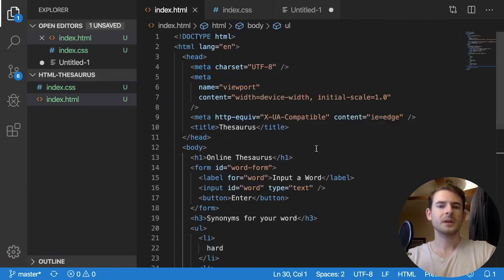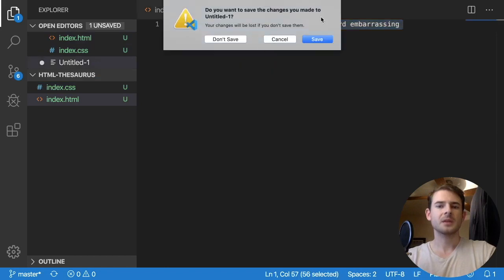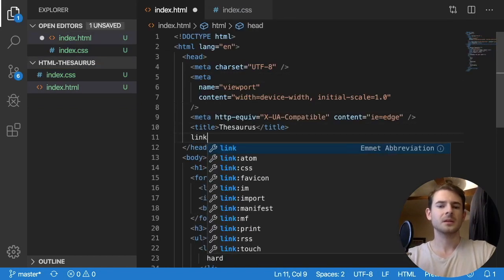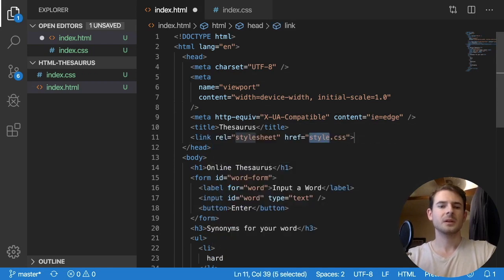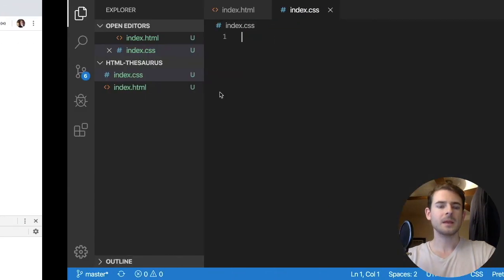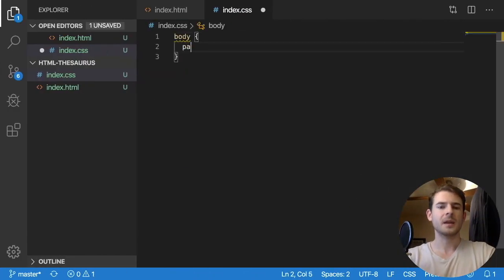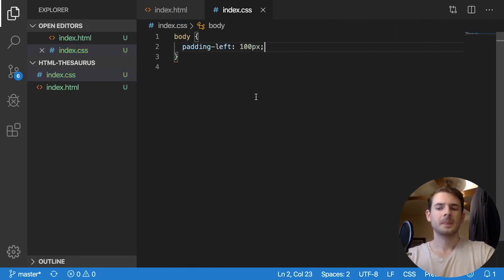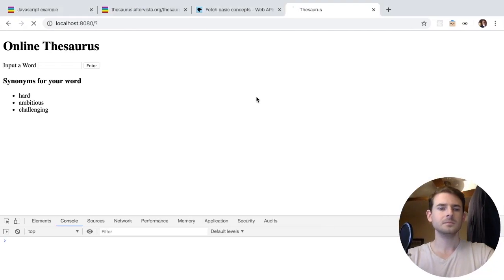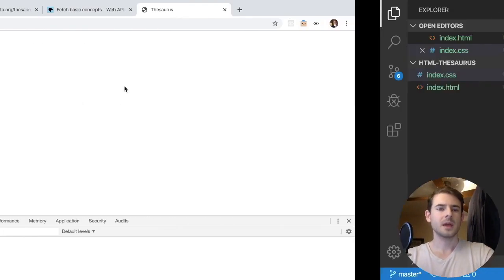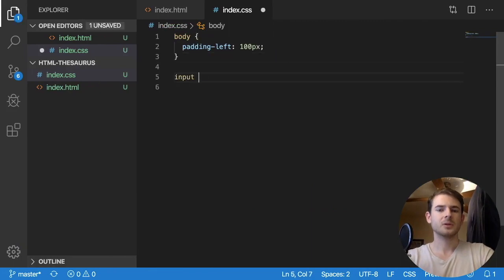So up here, I created an index CSS. And what I can do is I can go back here and say link CSS. And I can call it index CSS, and that'll load in my link. And let's just go ahead and add a bunch of padding to the body. That kind of moves over a little bit. And let's just do a couple of various things.